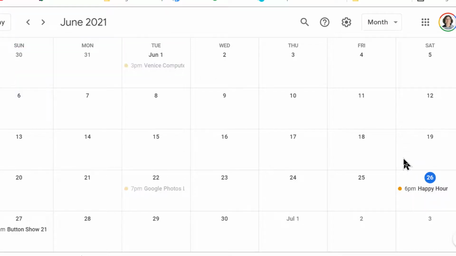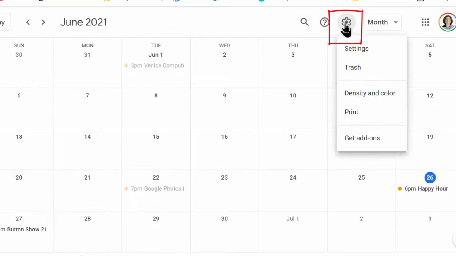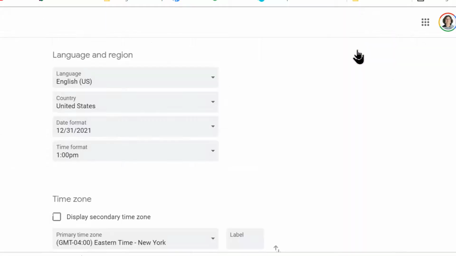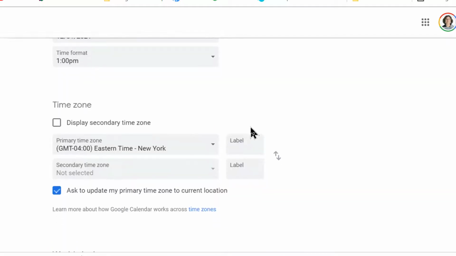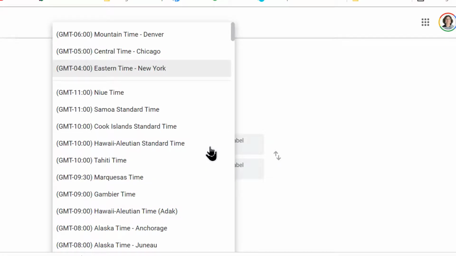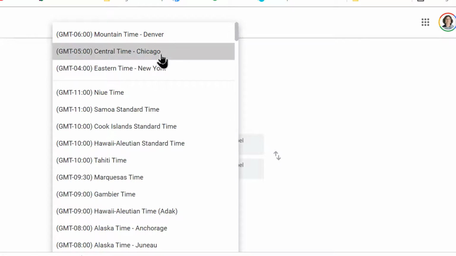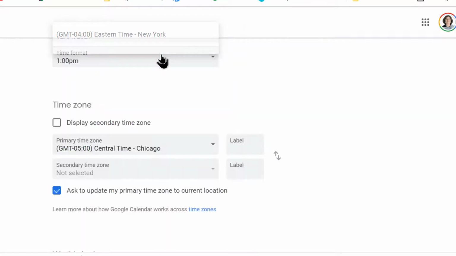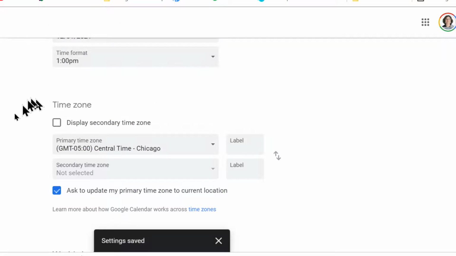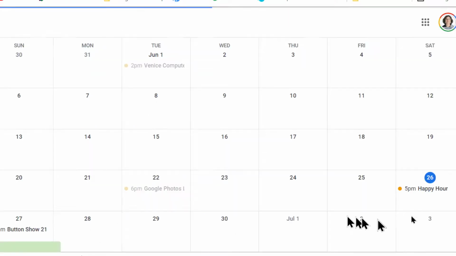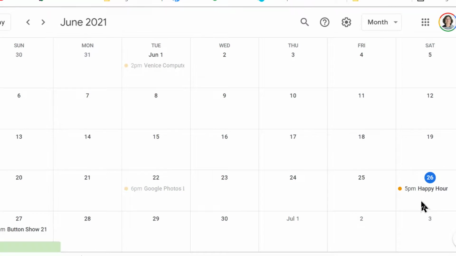How do you tell your calendar what time zone you're in? In the settings of the calendar, you can specify the time zone. So I'll say, no, I have moved. Now, there are other ways to get your computer to prompt you to change your time zone, but this is how you specify it in the calendar itself. I am in Central Time Zone. Now, when I go back out, we see that it properly says 5 o'clock.